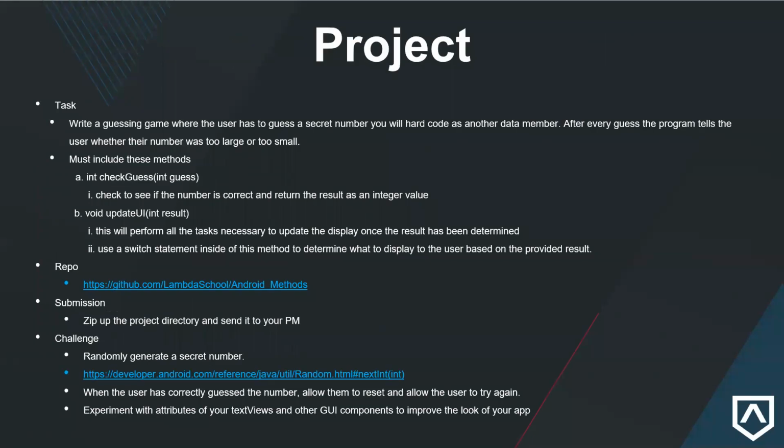Today's project is one of the more complicated ones, but we've finally gotten back into doing Android apps. What we're going to do is write a guessing game where the user has to guess a secret number that you're going to hard code. So you'll just set it as a data member and set the number manually. And then after every guess, the program will tell the user whether the number they guessed was too large or too small. There are 2 methods that I want you to include. One is check guess, and it'll check to see if the number is correct, and then one will update the user interface. And we'll use switch statements from yesterday in the update user interface one.